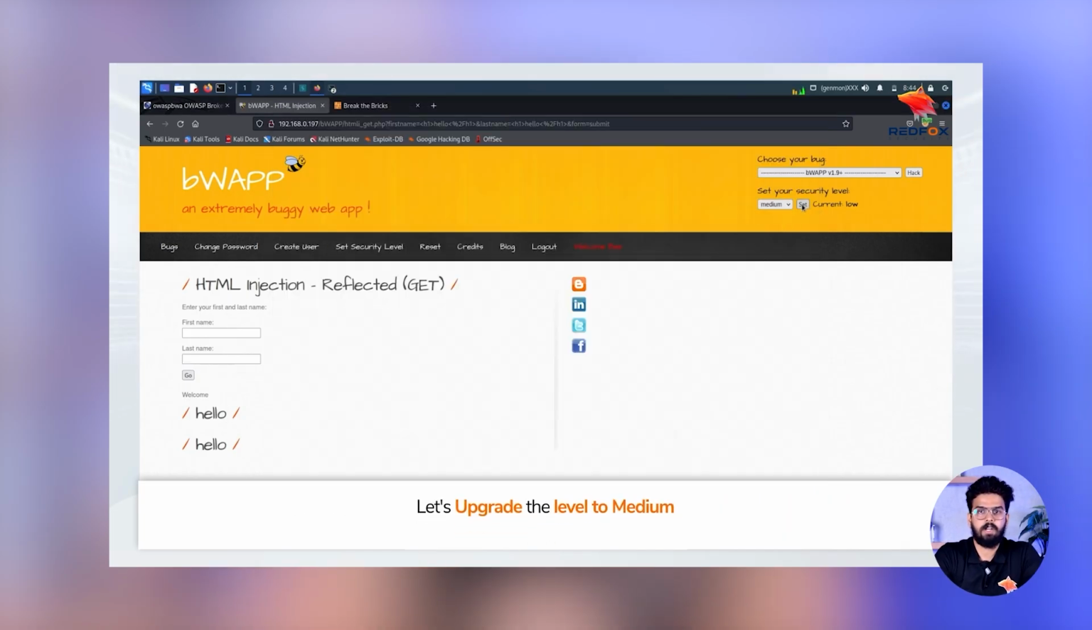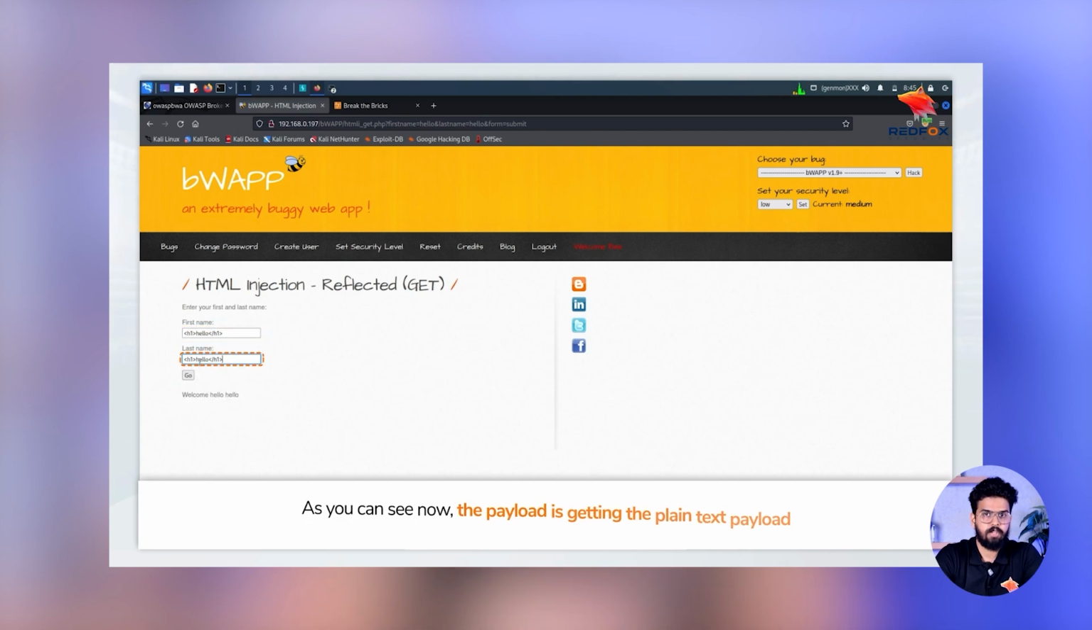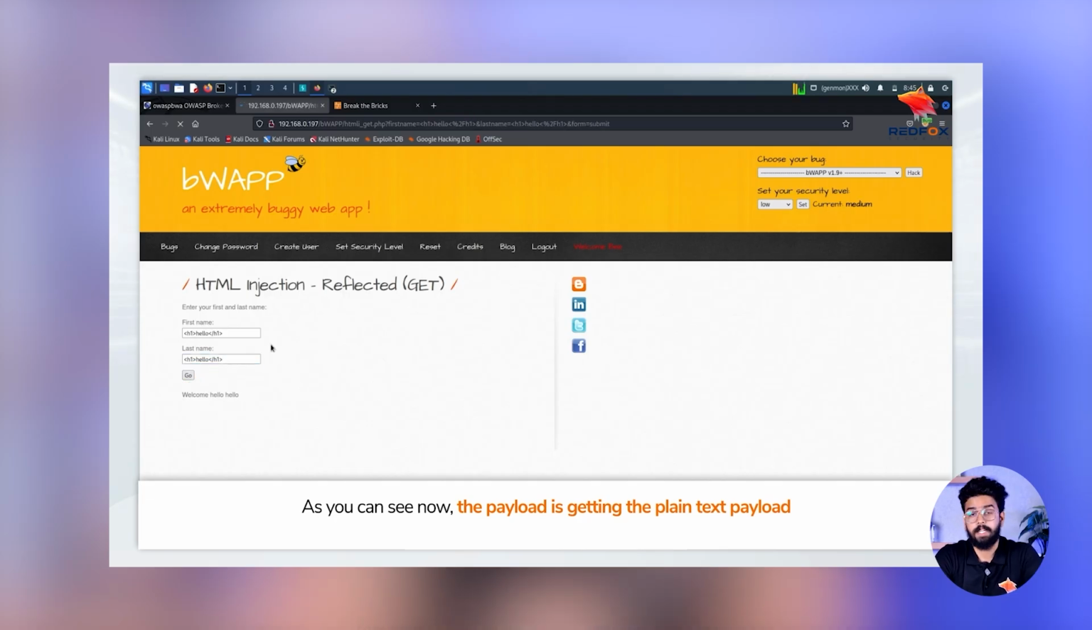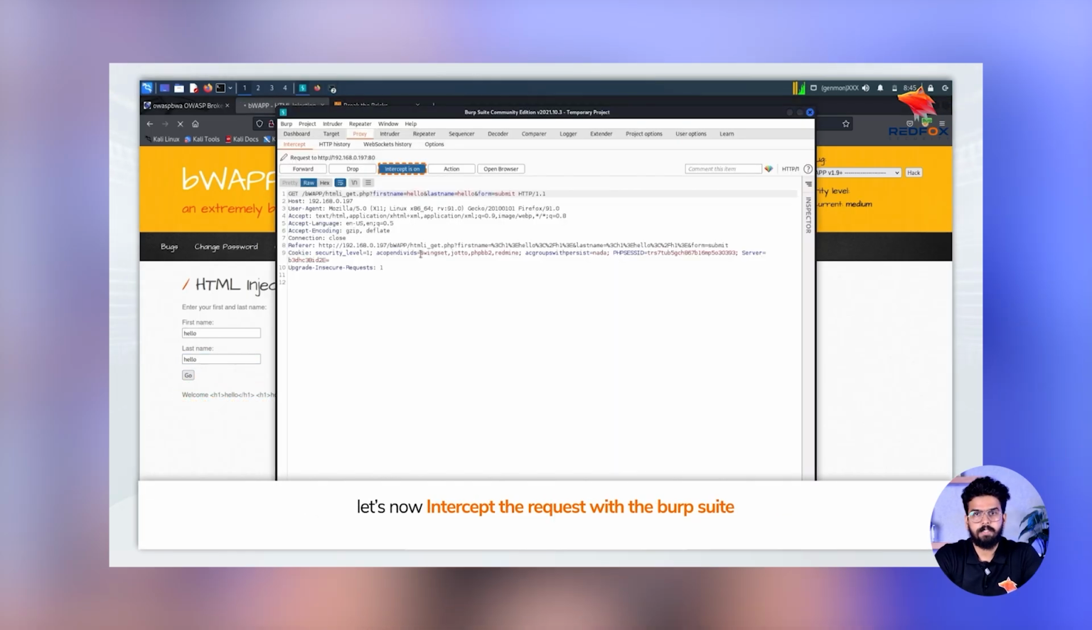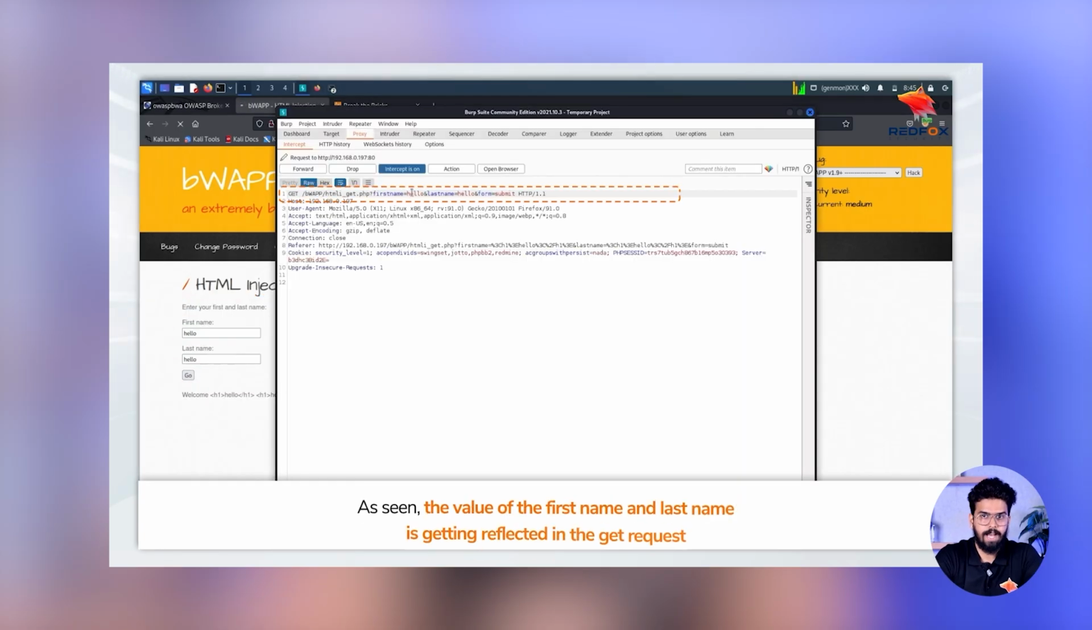So there is no protection against HTML injection. Let's upgrade the level to medium and let's try to print the first name as hello and the last name as hello and click on Go. You can observe I got welcome hello hello. Now let's try using the same payload as the low level with an HTML tag. As you can see, now the payload is getting printed as plain text. Let's intercept the request with Burp Suite with the first name as hello and the last name as hello. As seen, the value of the first name and the last name is getting reflected in the GET parameter test.